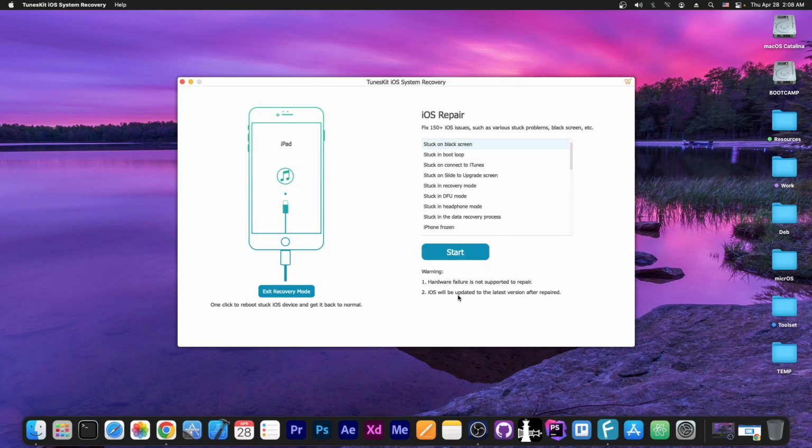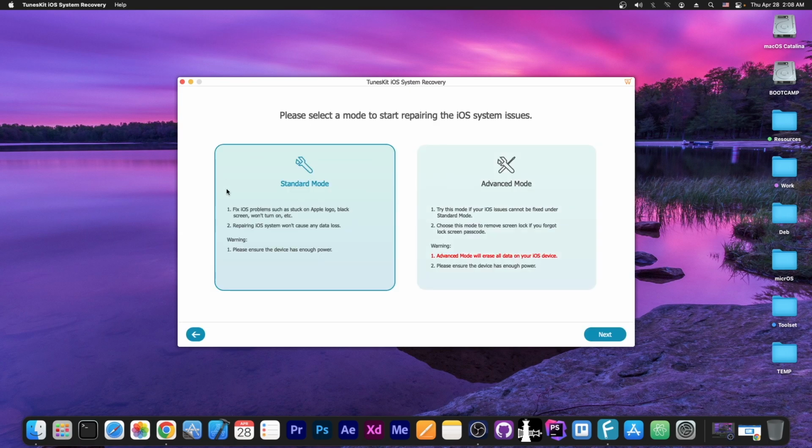It says in here iOS will also be updated to the latest version available, so keep that in mind as well. If you're jailbroken, you will lose your jailbreak. So I'm gonna press start over here and you have two options available. One that will retain your data like photos and contacts and music and videos and whatever, and one that will remove everything.